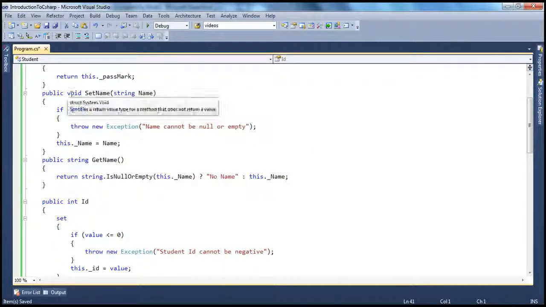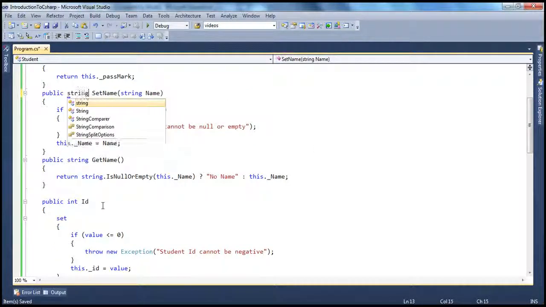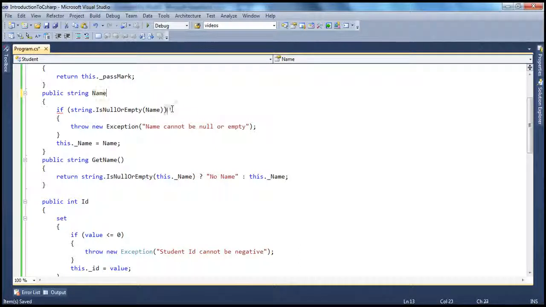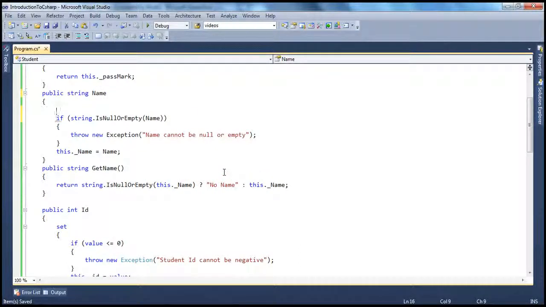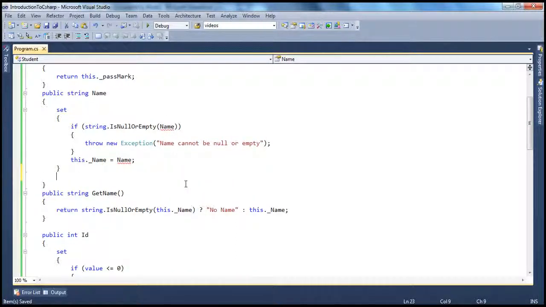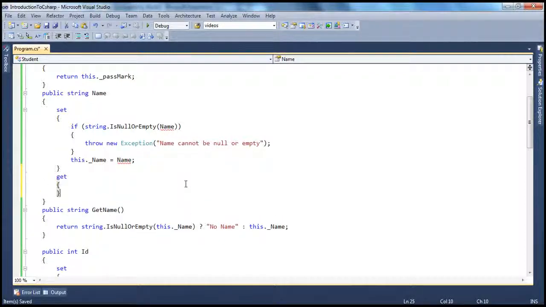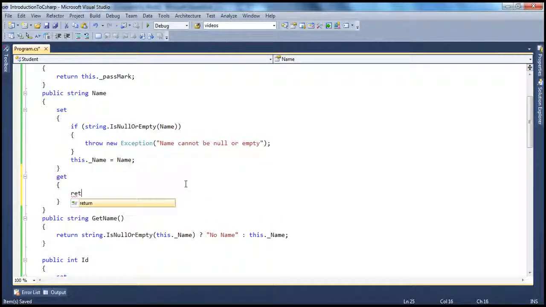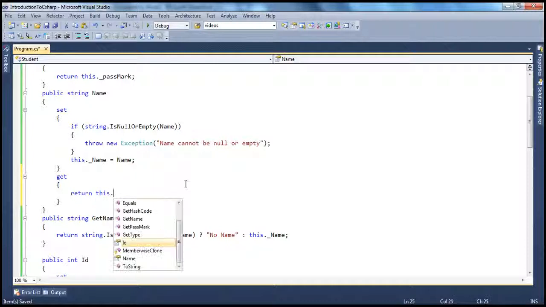And the same is the case we do for name. Since name is of type string, so public string, and give it a meaningful name. Maybe name is the property, and we get rid of that parameter. And a property will have a set accessor and a get accessor. So what will the get accessor do? It will simply return the value that is present in the field.